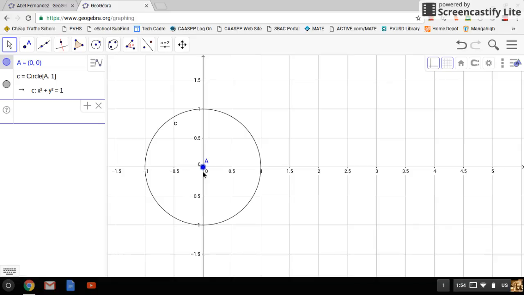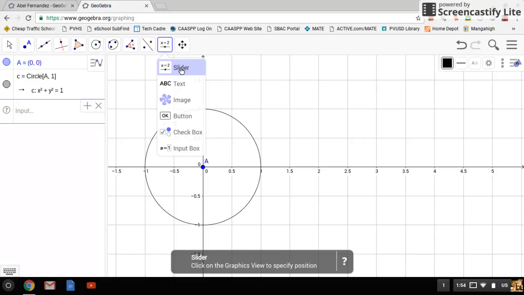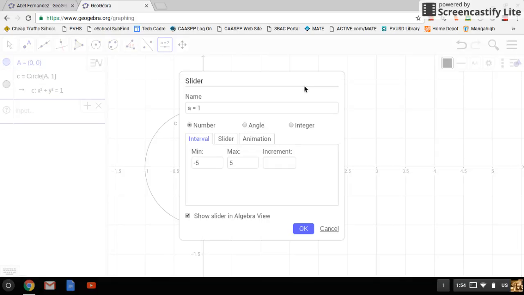Now we need a point that rotates around this. In order to do that, we need a slider, and we're going to place a slider anywhere in the white space. Remember, when we did the measurement of rotation, we had a slider and we used the angle, so we were measuring rotation in terms of degrees.